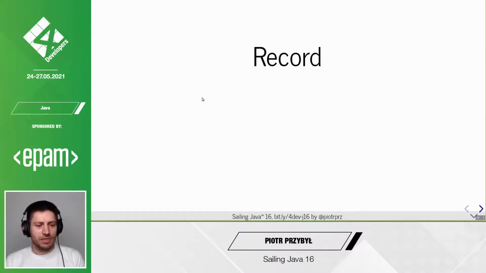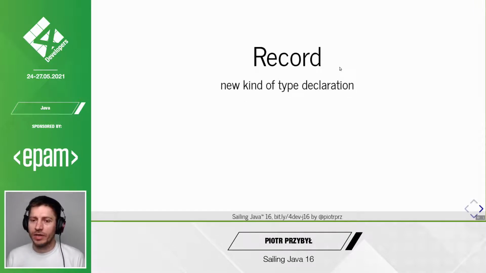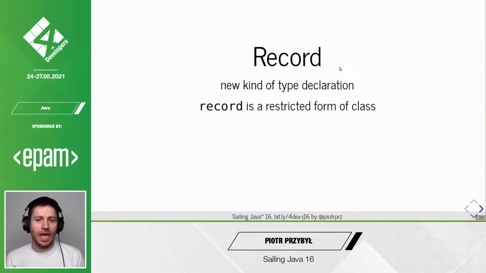Okay, so it seems that we have about 10 minutes for records. So let's go for records briefly, because they might be one of the biggest game changers when it comes to Java. I mean, we had classes, we had interfaces, then we had annotations and enums added in Java 5, but they weren't as big possibly as records, because records are a new kind of type declaration and they are kind of a restricted form of a class.